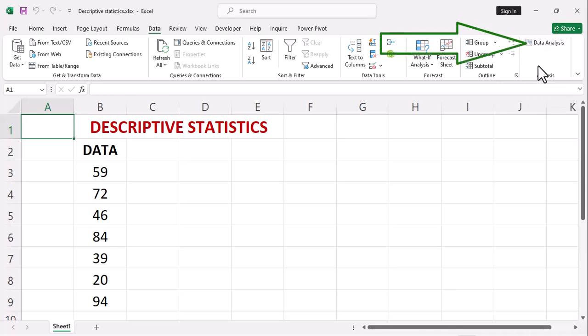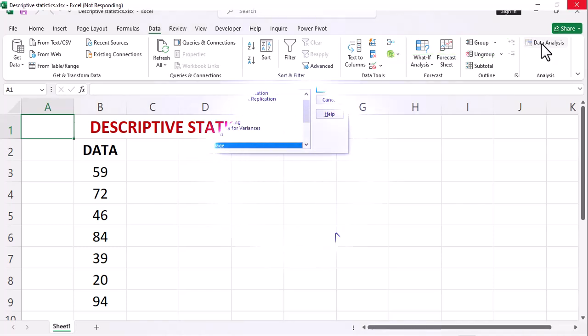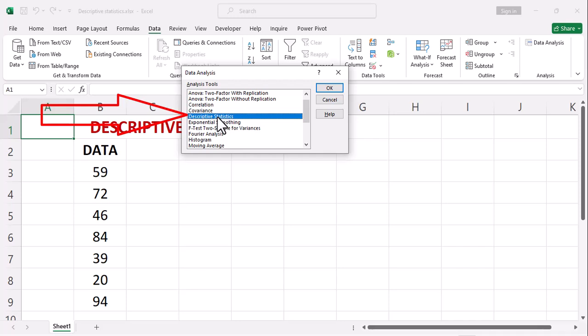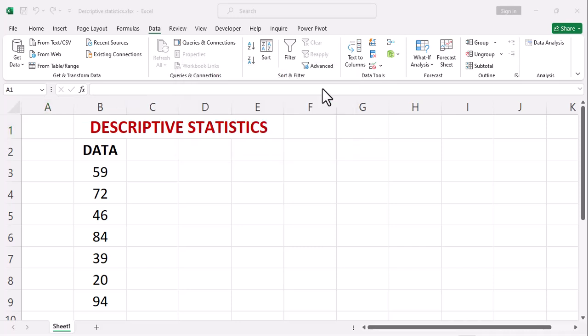Now you notice that the last group here is now the Analysis group, and what we have displayed there is the Data Analysis tool. We then click on it. We'll give it a few seconds. Alright, we now have a Data Analysis dialog box, and as you can see we have different tests displayed. We'll then click on Descriptive Statistics. That's the test we intend performing. Once we click on it, we then click on OK to the right.